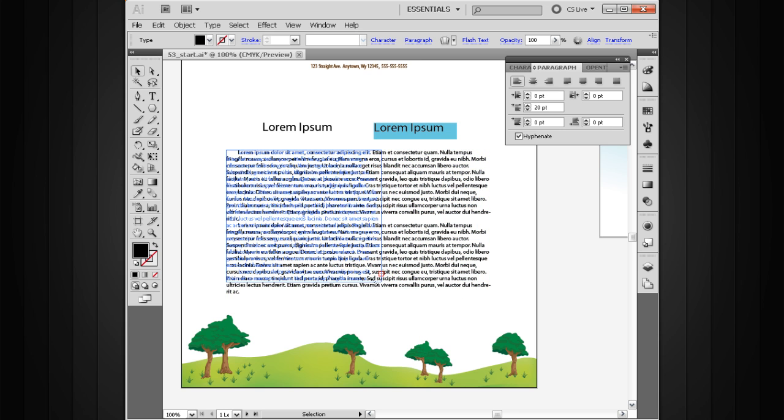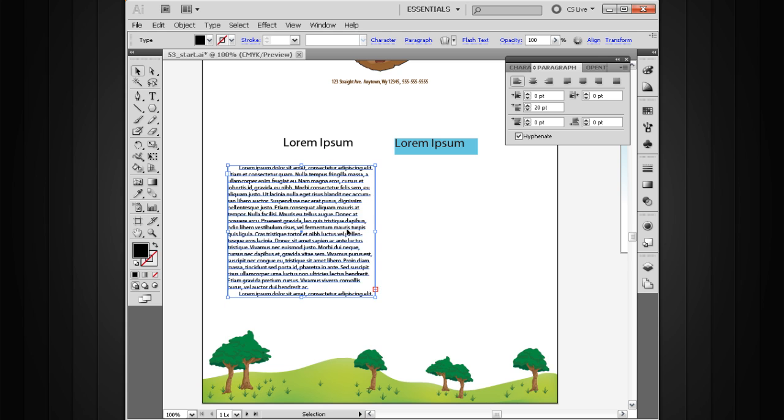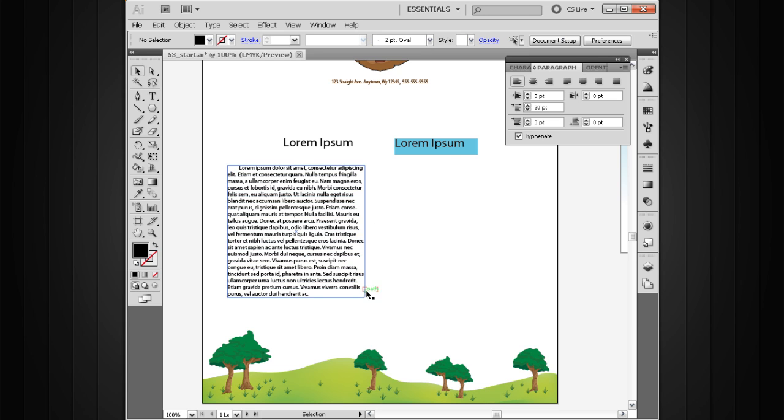Let's say we've got 2 columns here we're setting up in our document, and we could either do that through the area type options, or we can actually just stretch this text box to where all the text does not fit within the area type window. And we can tell that here because there's a little red plus sign in the bottom right hand corner.